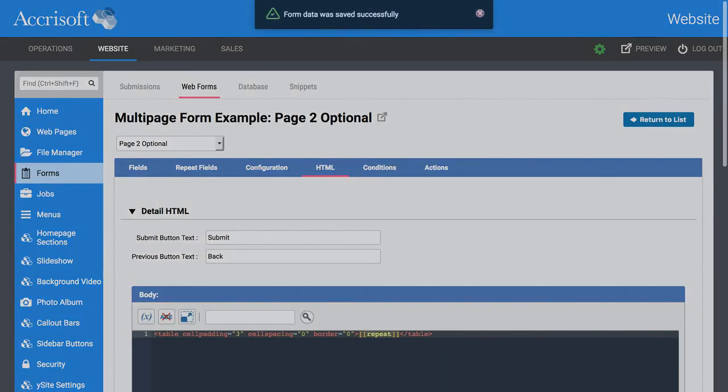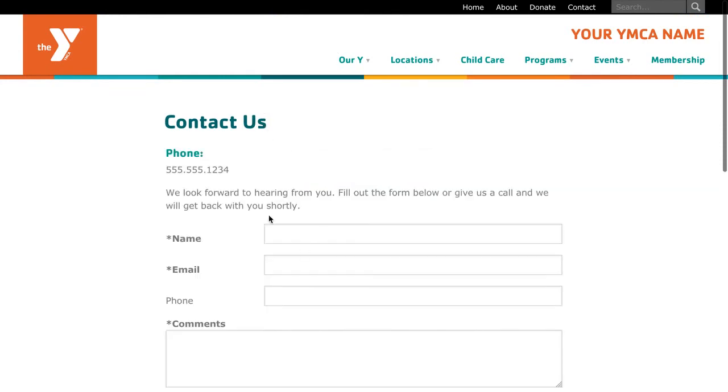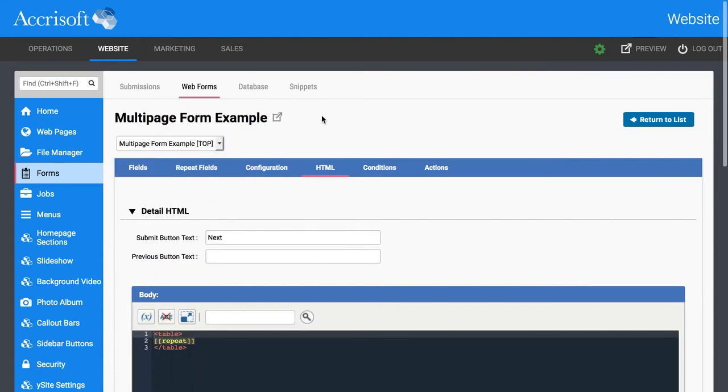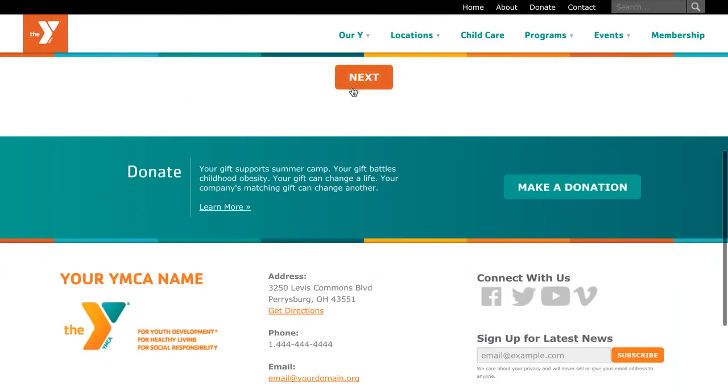So now if we preview the form, I accidentally previewed it from the second optional page. So actually if you start from the top and click preview, it'll start from the beginning again. So we'll just quickly fill this out. Again, just put in some random comments, click next.